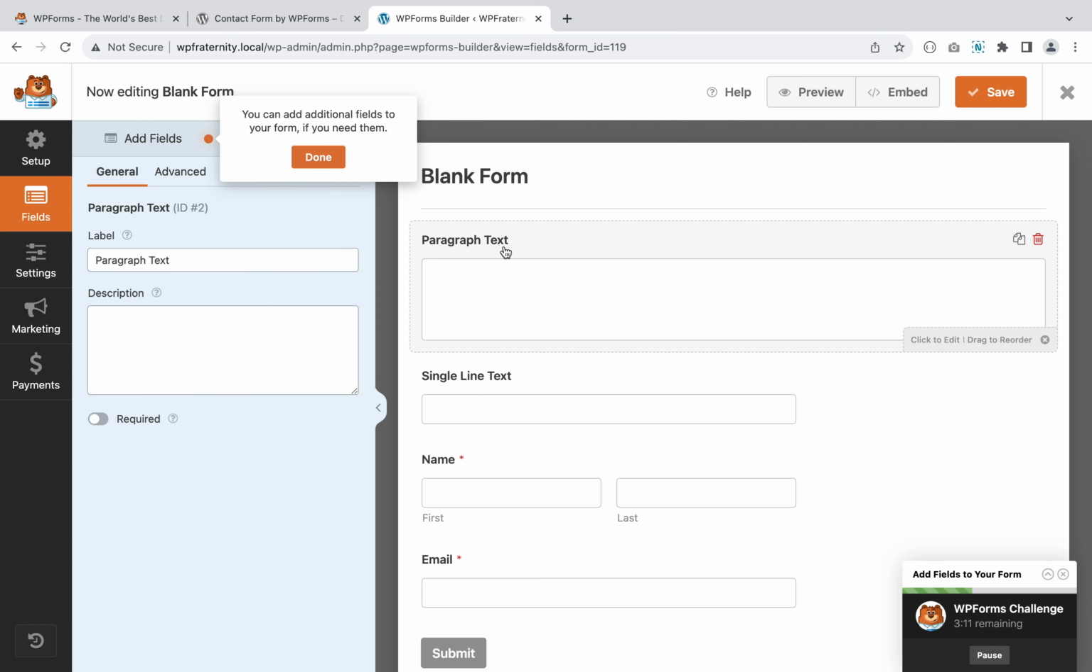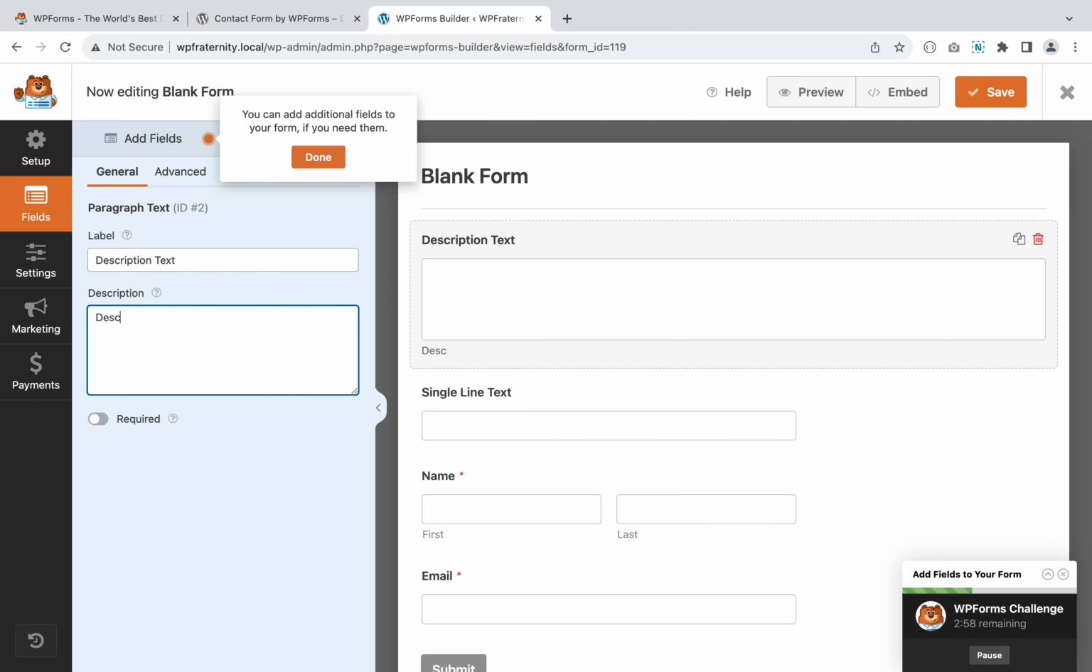Now if you would like to change this text, for example paragraph text, single line text, name, just click on this one and the individual field settings will be available. For example, I would like to change this paragraph text to description, just for demonstration. Description will be here.